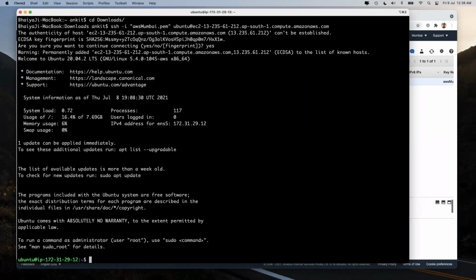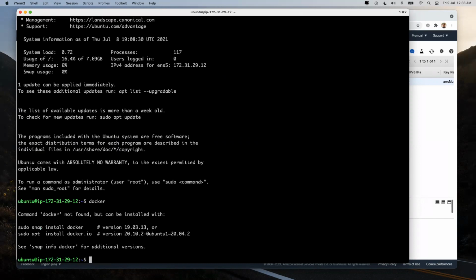To ensure that whether the container is working or Docker itself is working or not, you can simply go and type docker, and the command here says that Docker is not installed. Along with it, it is telling you the command to install Docker.